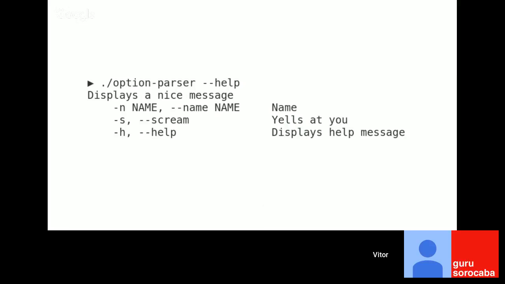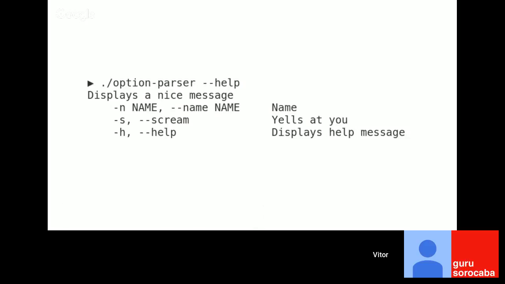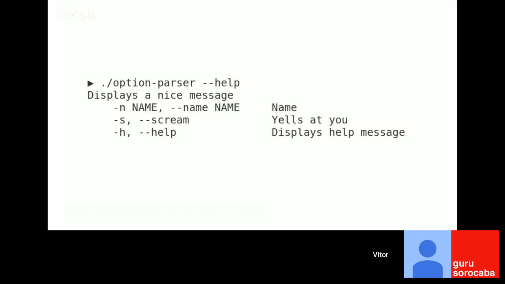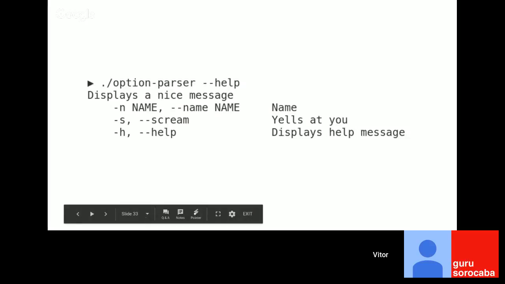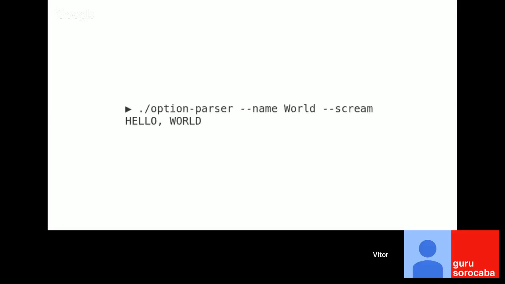So if we compile this file, it will generate a binary for you, and you can execute it like this. I call it option parser, and when I pass --help, it prints out some handy information that can help the users know how to use this application. If I pass a name like Word, it will just print the name that was received. In this case, it is Word. If I pass name Word and the flag screen, it will just print it in caps lock.